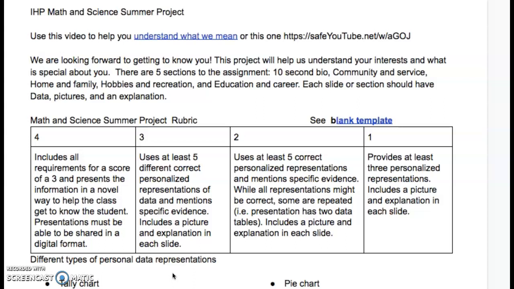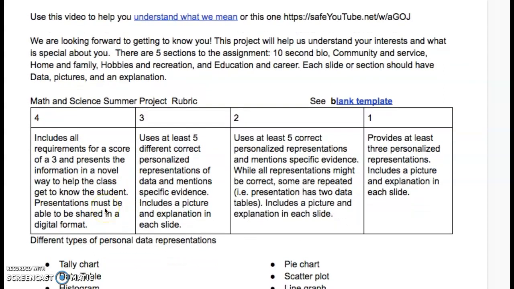The project is going to help us get to know a little bit about you, and we wanted to share some things that we think might help you get it completed. So the first thing we wanted to point out was the description. There are 5 sections to the project. We also want to point out that there is a rubric. The top score is 4.